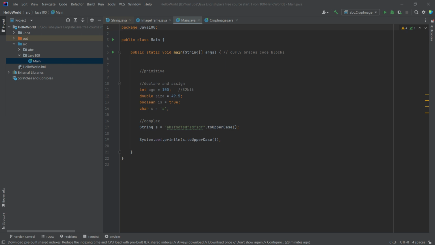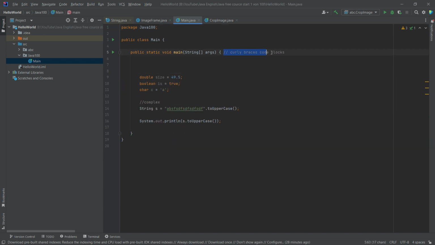Today I want to show you the scanner class we need for our calculator. Let me first delete most of this here, and then let's go.